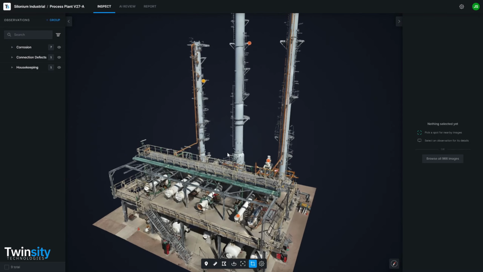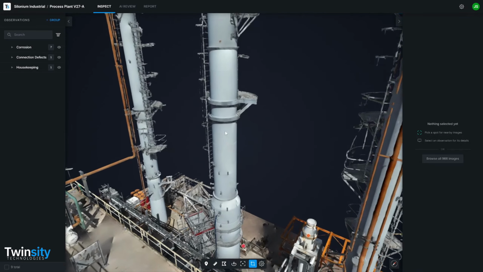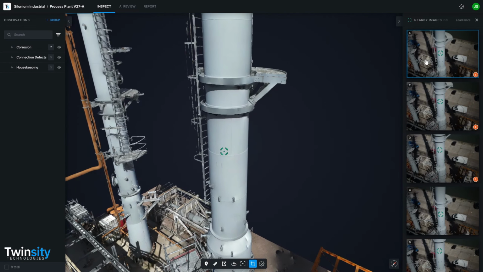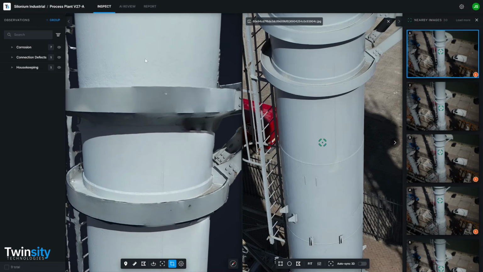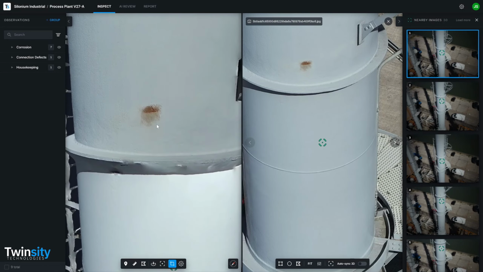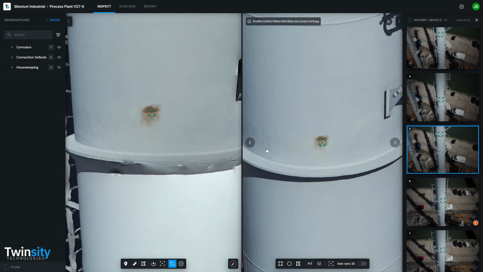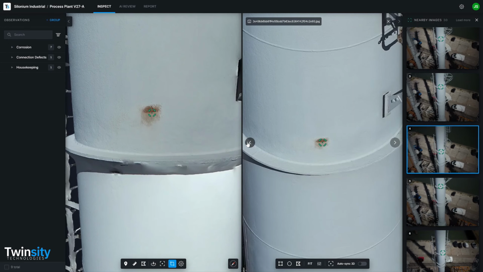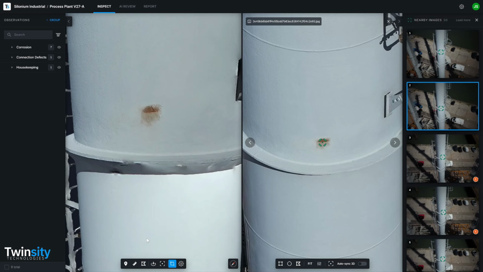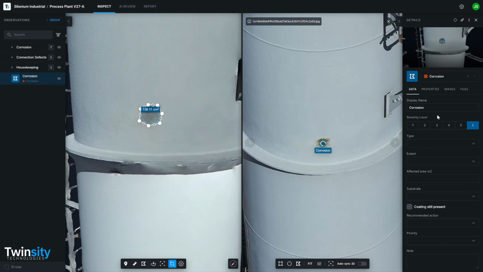Open a project and the model sits front and center. Click a point and the images come to you. Switch between shots of the same defect and your view holds, so the best one is just there. Then mark what you have found by point, line, or area and answer the form you just built. Your process running in Twinsity.